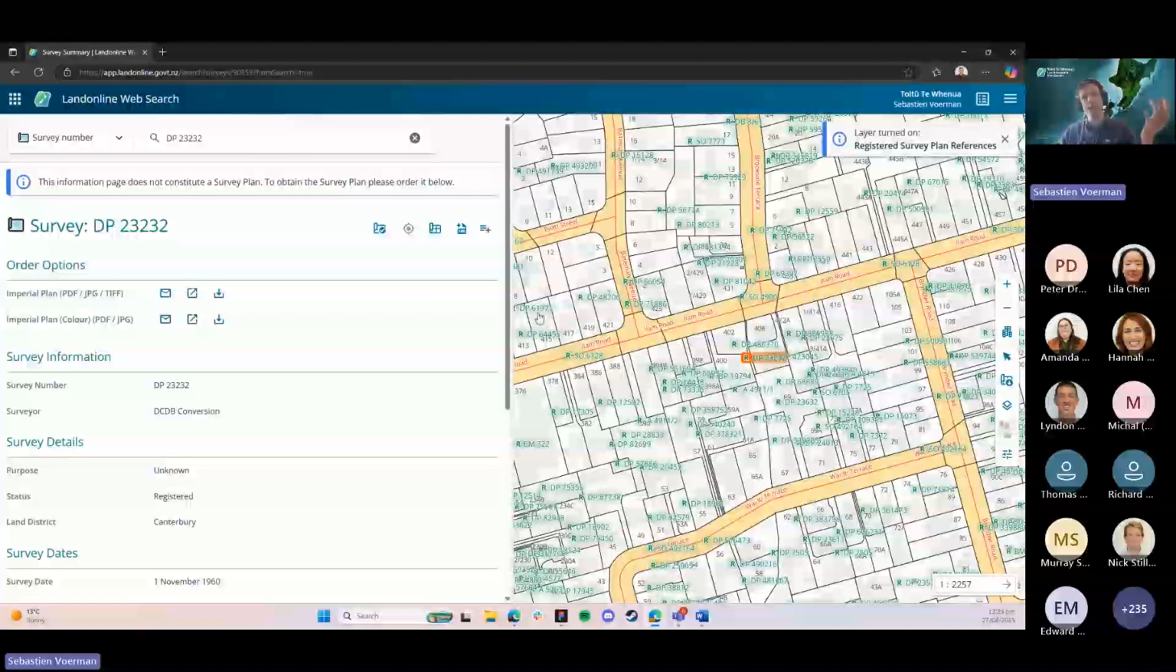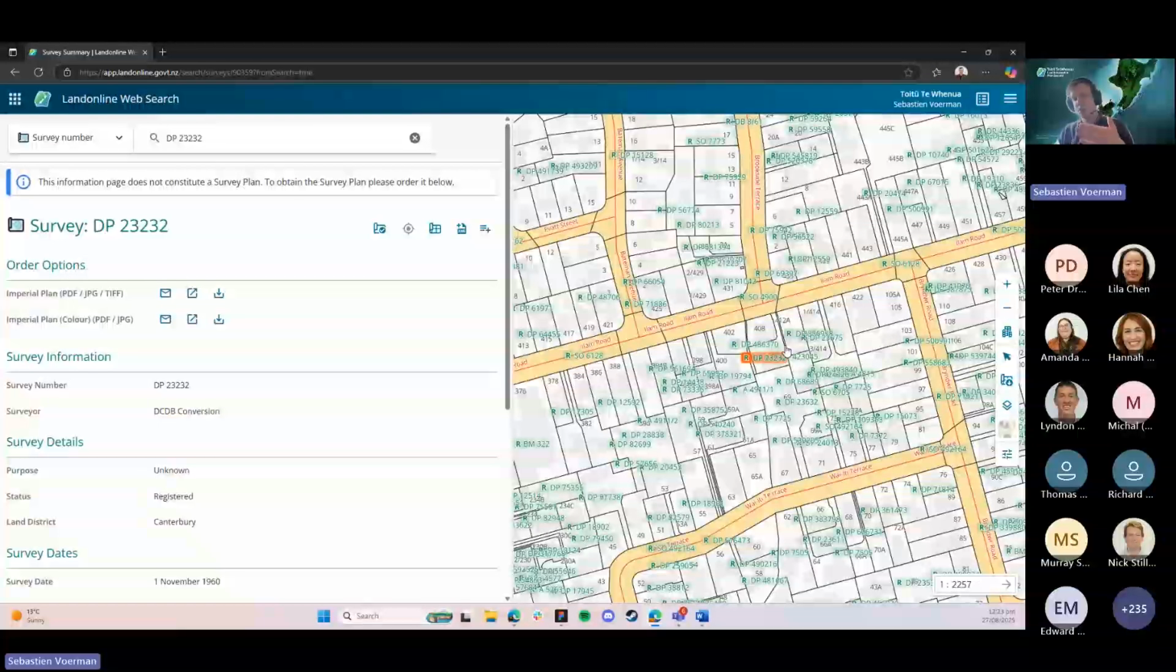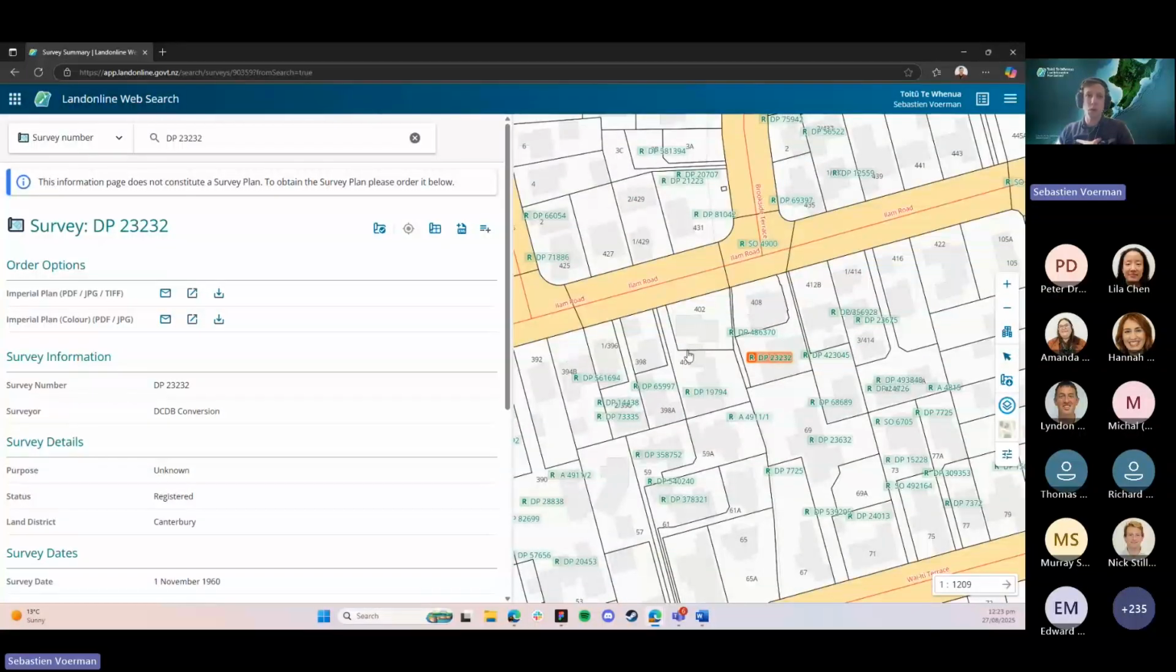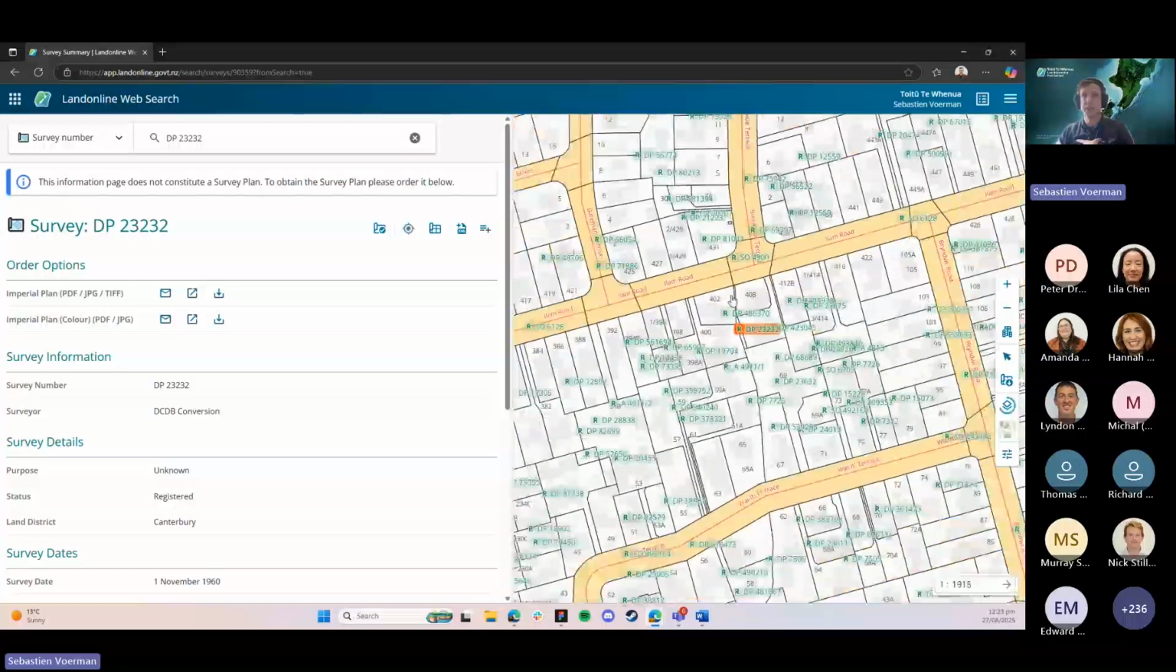As soon as I search for that and it locates it, it's going to turn on the associated layer, which in this case is the registered survey plan references layer. So I can see here this particular survey plan reference, and I can also see all the other survey plan references in the area that share the same status. From here, I could take various actions.